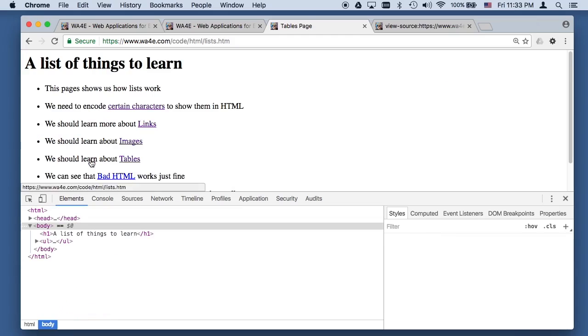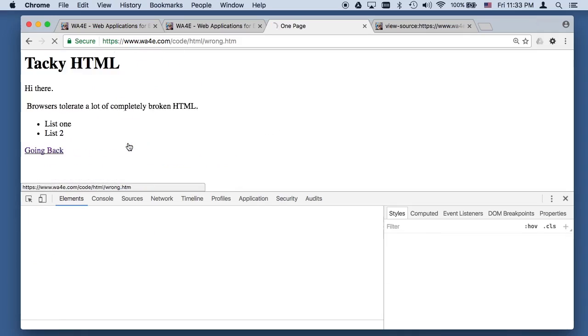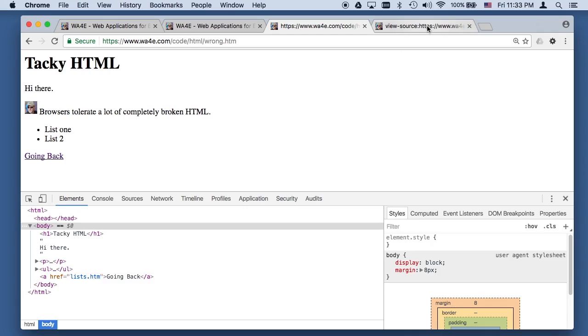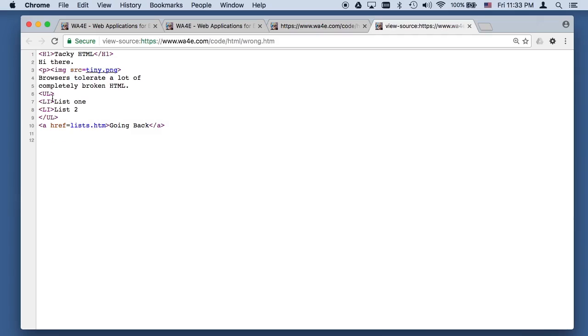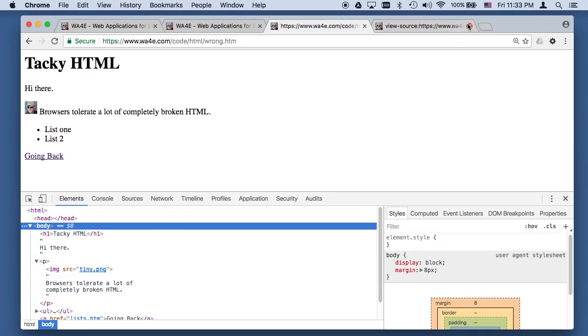Okay, so back we go to the lists. We're making pretty good time. So here's some really bad HTML. I'm going to view source on it, and again you'll see the difference between the source and the document object model. When you're debugging these things, sometimes the document object model will be the only way to debug it, and sometimes view source.